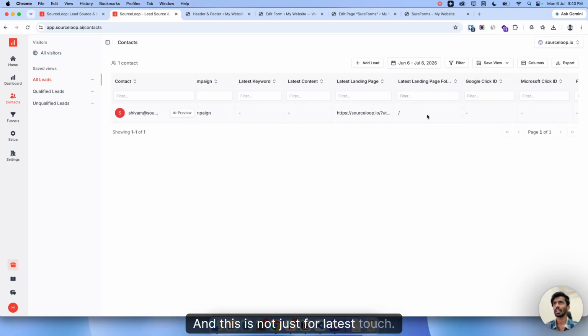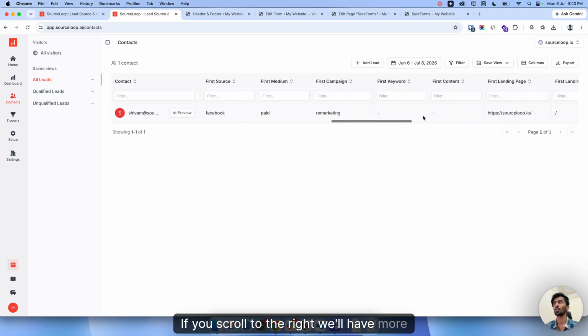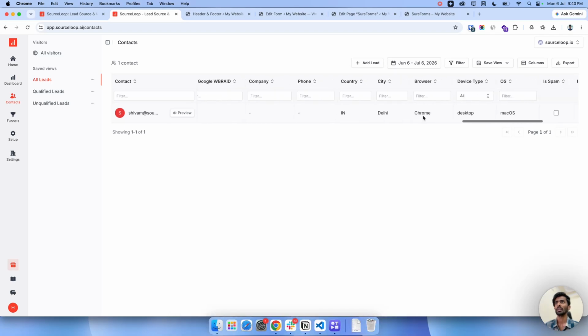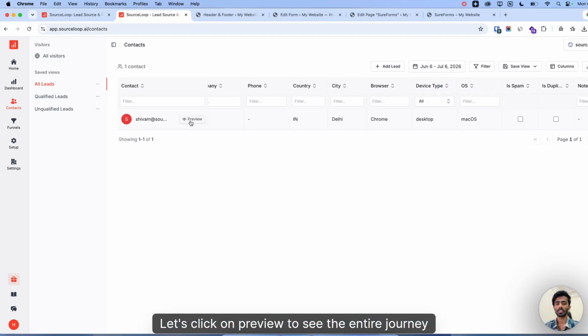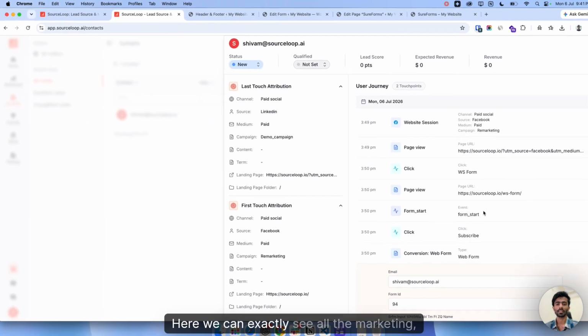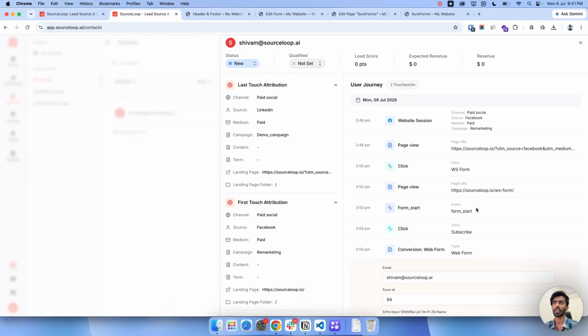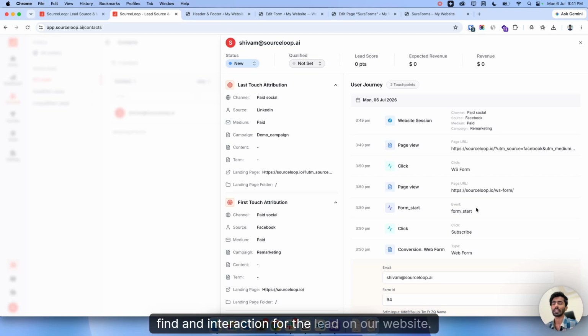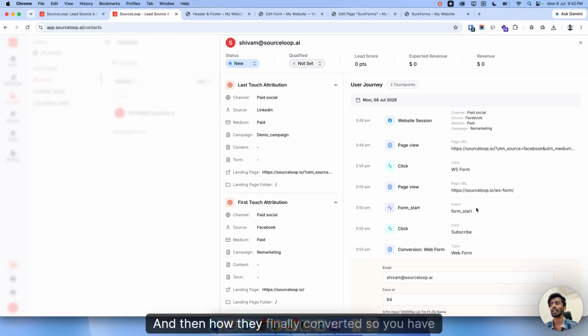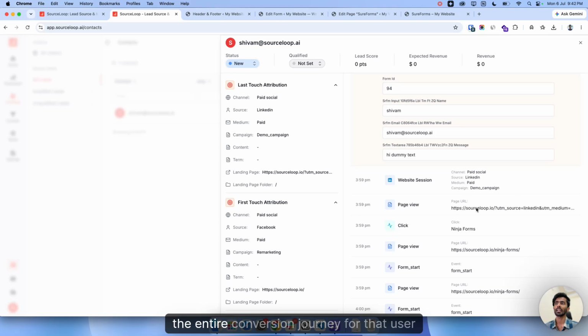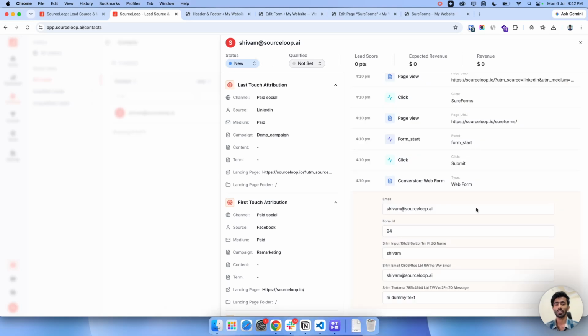And this is not just for latest touch. If we scroll to the right, we have more information around first touch as well, device, browser, etc. Let's click on preview to see the entire journey for that lead. Here we can exactly see all the marketing touchpoints and interactions for the lead on our website, like how many times they visited our page, from which marketing channel, which marketing campaign, etc. and then how they finally converted. So you have the entire conversion journey for that user so that you can run multi-touch attribution analysis.